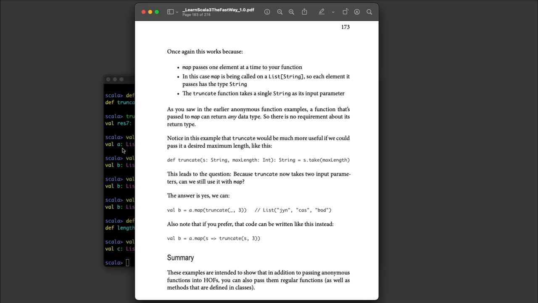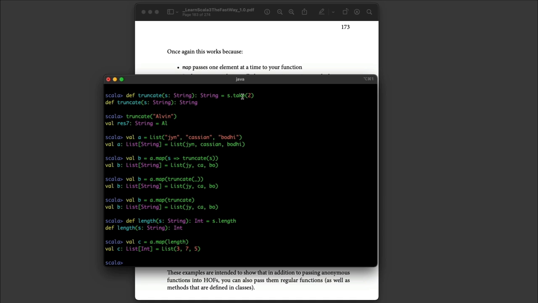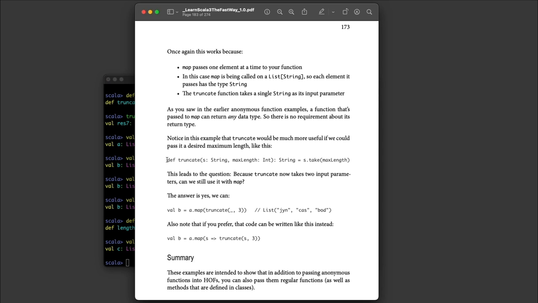And you notice in the first example, I had truncated this to take two elements right there. And what I do in this example here is I define truncate to take two input parameters. So it takes a string just like before. And here I also take a max length as another input parameter. So then it passes max length into take right here. And now you can still pass this into map, which is what I show here.